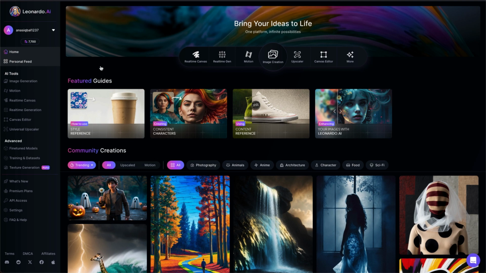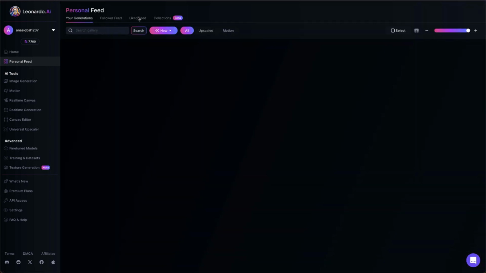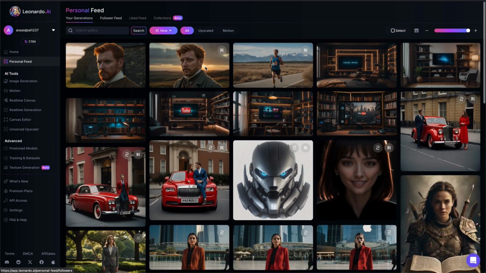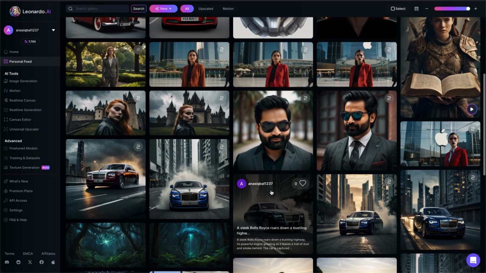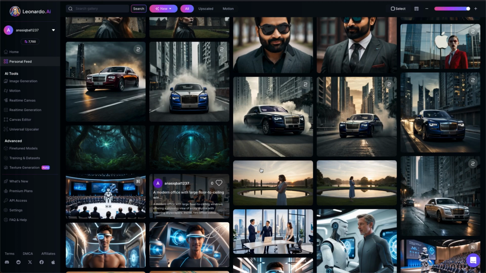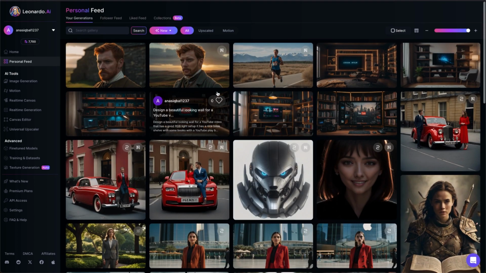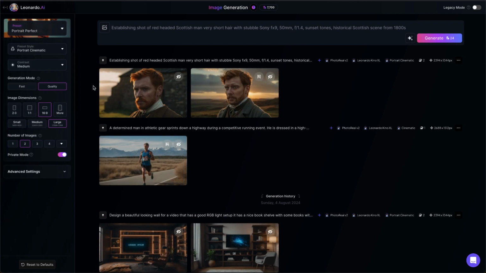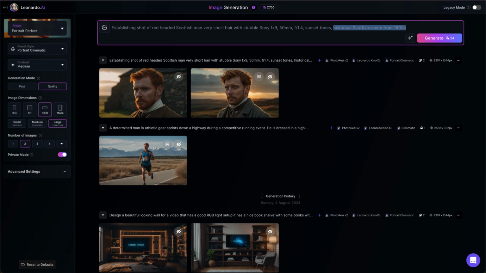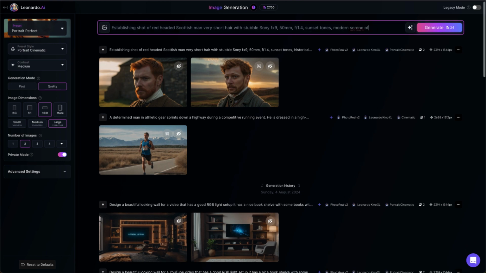I will come back to the personal feed to see the content which I have generated. I can pick it from my generated content, or I can take any image and generate a new one. I will be generating a new image to help you understand a bit better. So I will come to the image generation, and here I will be writing the prompt which I want.